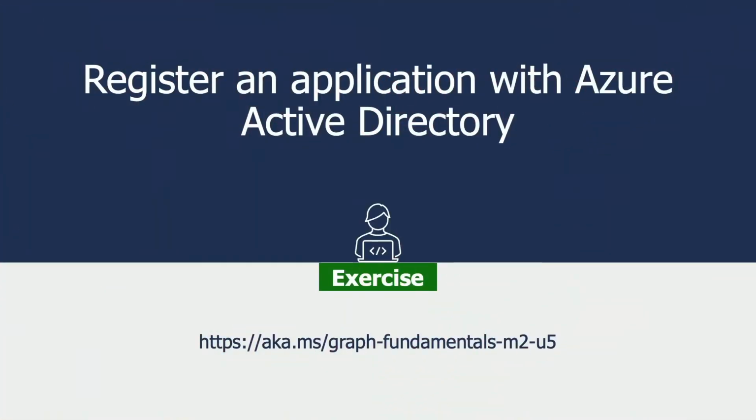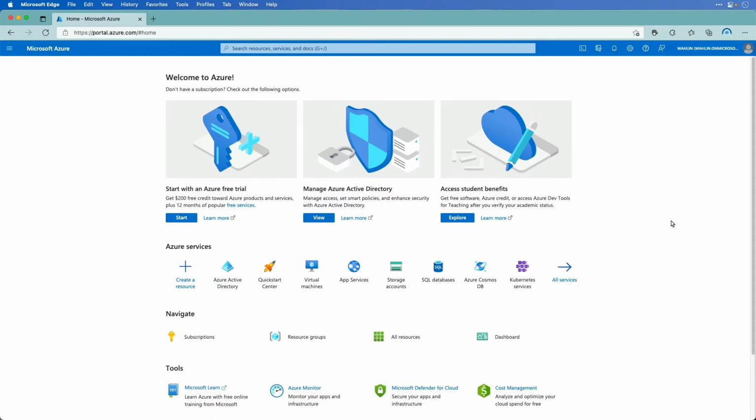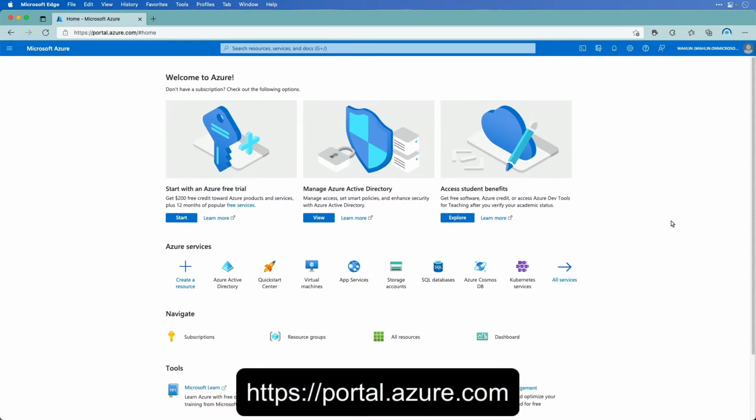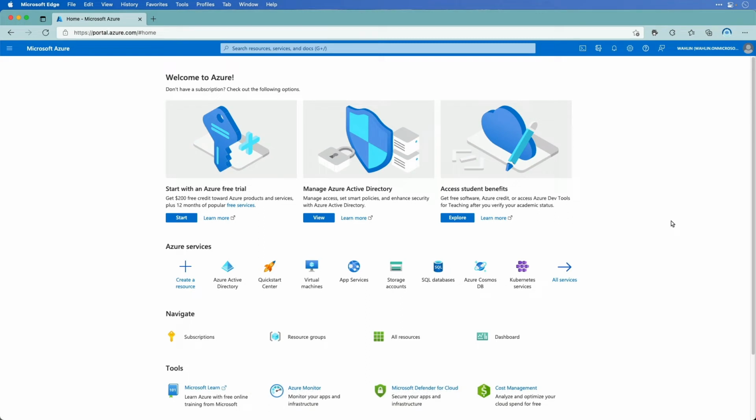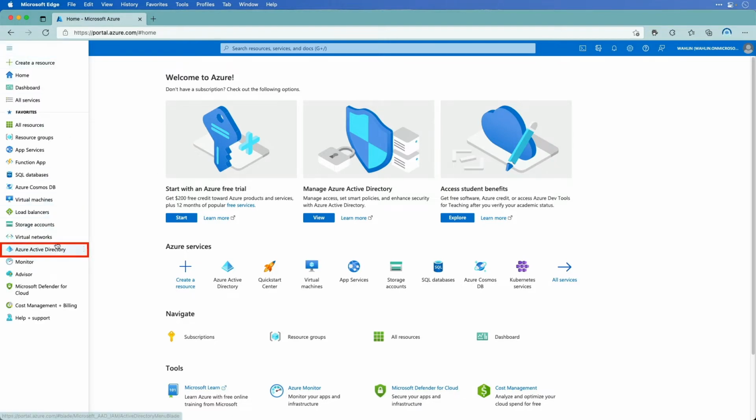Let's jump into a hands-on exercise to teach you how you can register an application with Azure Active Directory. The first thing I'm going to do is go to portal.azure.com and sign in. In this case, I'm signed in with my Microsoft 365 developer tenant account, but you're welcome to use any account you'd like that will get you into the Azure Portal. Now, once we're there, we can select Azure Active Directory from the left menu.